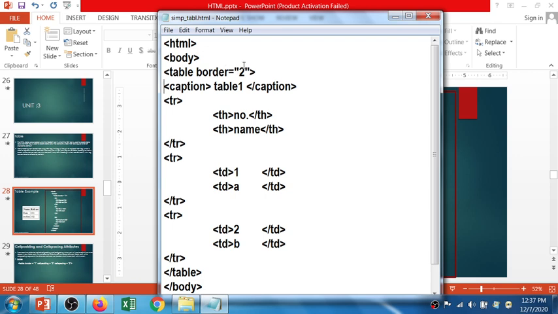Let's say in border I have used 2, and I will write here my sample table. So you can see in the first row my sample table, which is the caption tag. I want the name of my table. So inside the table tag you have to first use the caption tag to add the name, the title of the table. So that is the caption tag.